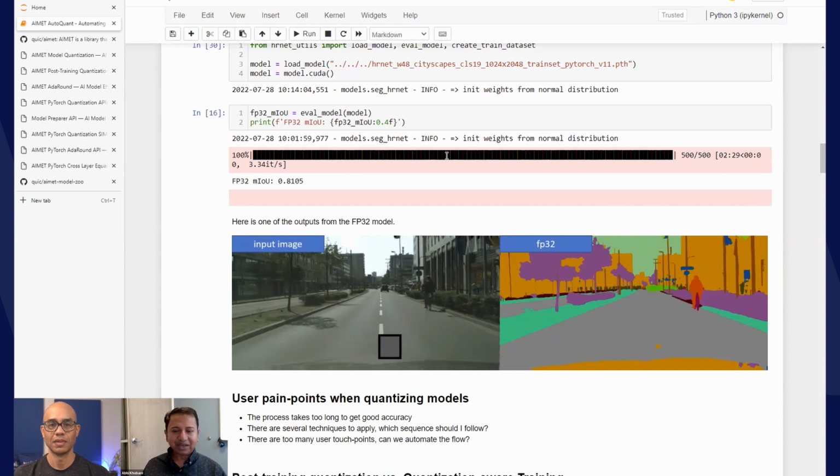On the target device, like a cell phone or a headset, like an AR/VR headset, or whatever the target device is.